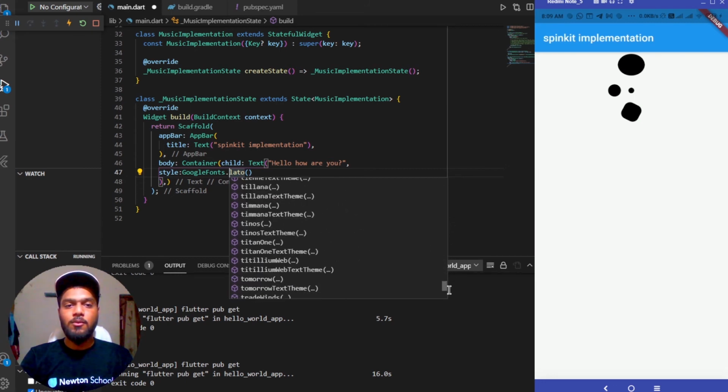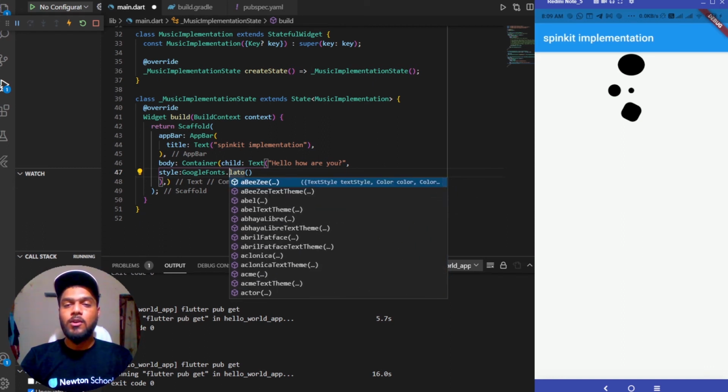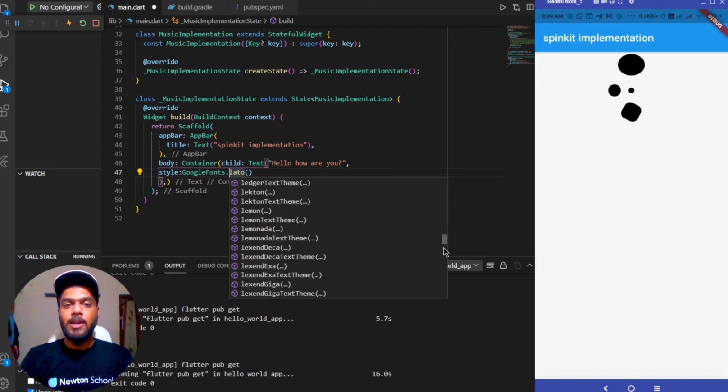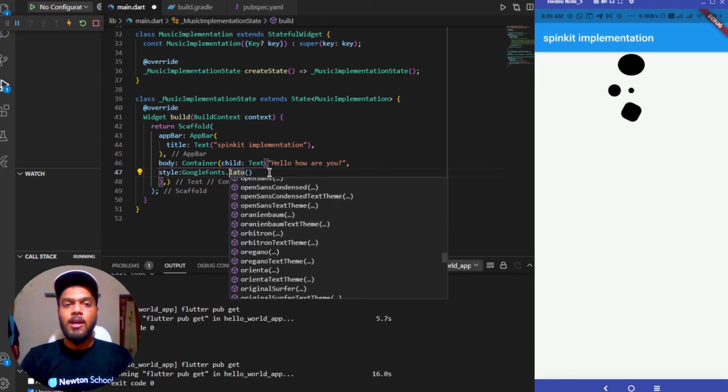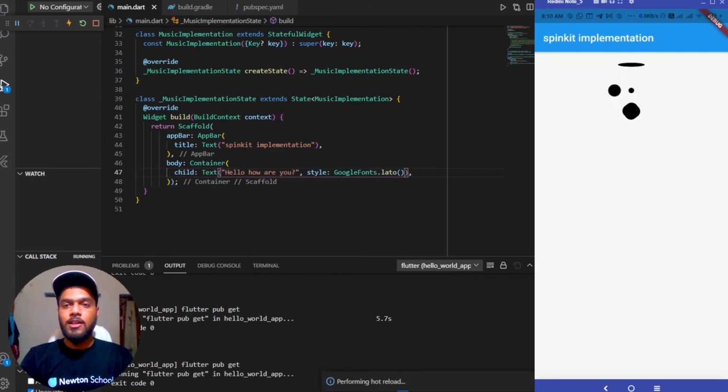So you can scroll down and find and implement various different ones, or you can go to the Google Fonts library and see the examples of each of these, and then you can find which one will be suited for your app. I'm using the default Lato one. Hitting Control S, the hot reload will be taking place.